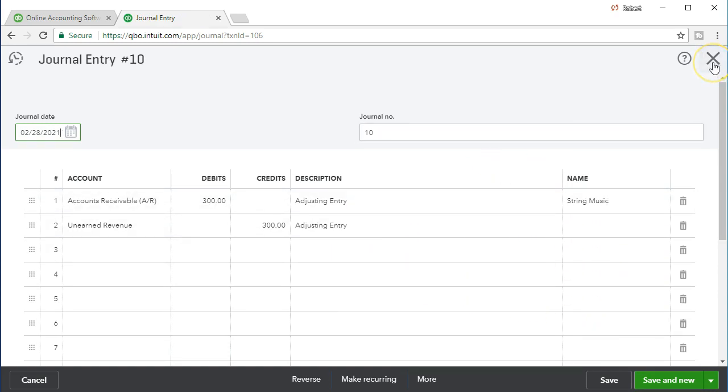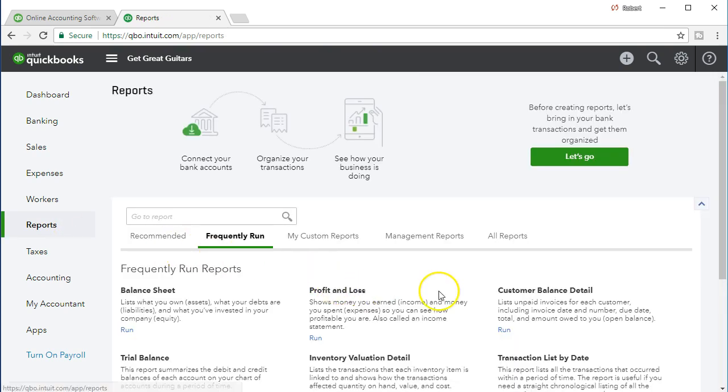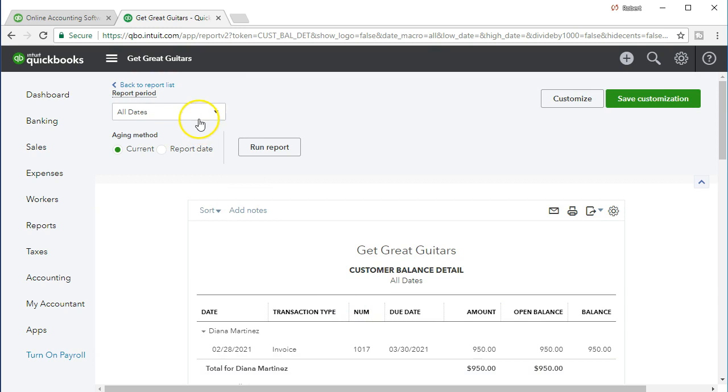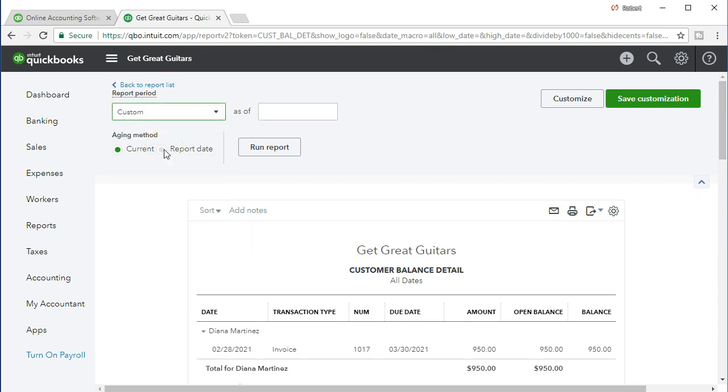Let's take a look at one other report, which is the customer balance detail, and see what it looks like on the customer balance detail. So we're going to go to the reports on the left side. We're going to check out that customer balance detail, which is right there. If it's not there for you, go ahead and type in customer balance detail, and we will run that report. And we're going to run it by the date. It's going to be as of the end of the time period, all dates basically, but we really should run it as of the cutoff date, which is 02/28/21, and then run that report.